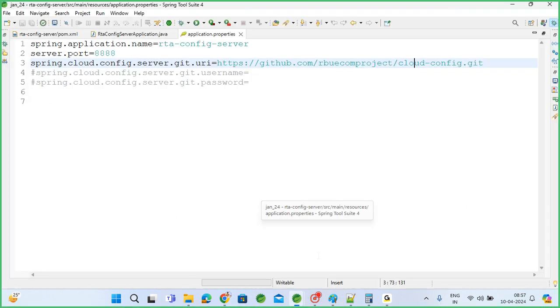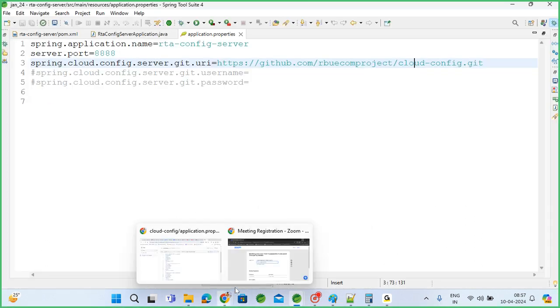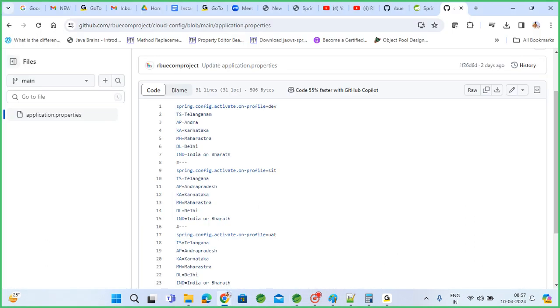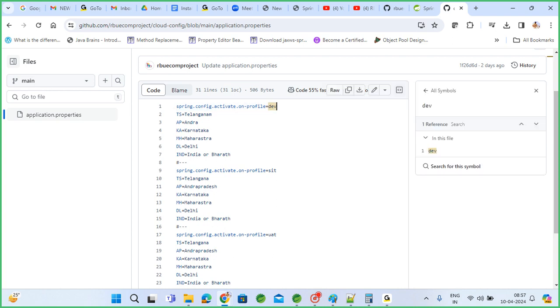In the profiles discussion we did that, right? So here I have the property spring.config.activate.on-profile dev. Followed by this property, whatever properties you have till here, all these properties belong to dev, and from here SIT, from here UAT.